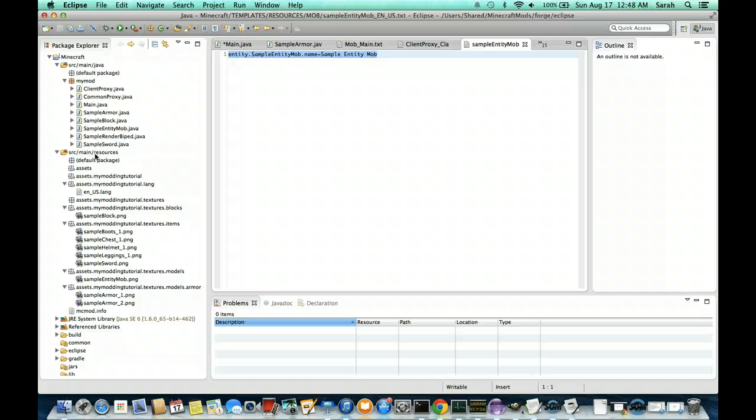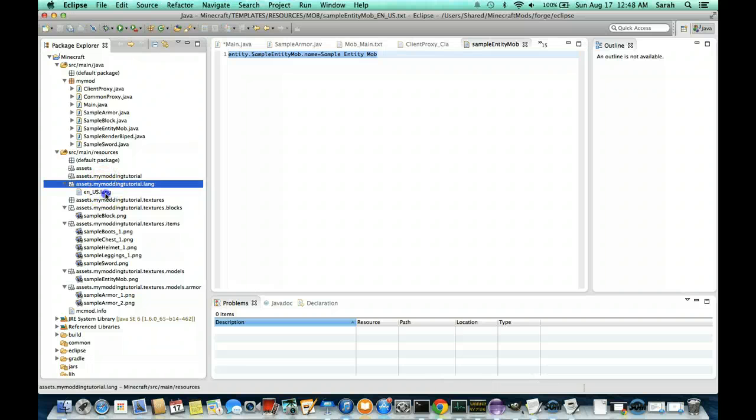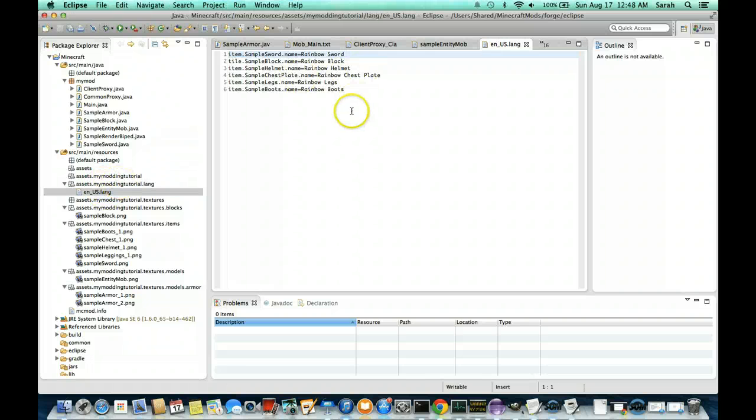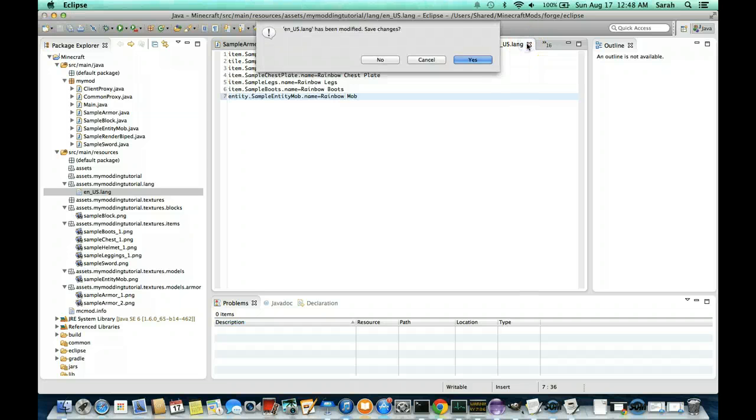Okay, so we need to go into Source Main Resources, then Assets, mymining_tutorial.lang, en_us.lang, and we're going to add a new line, and we're going to call this Rainbow Mob. Okay. And I'm going to click X to save this.